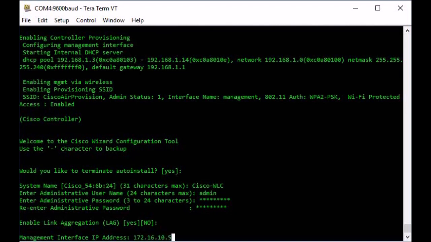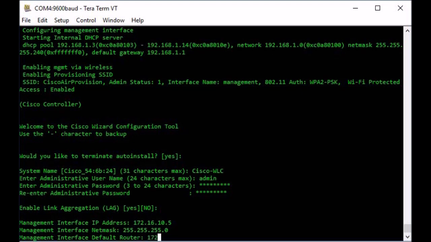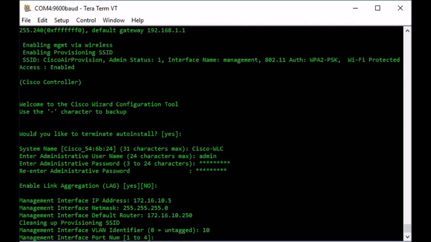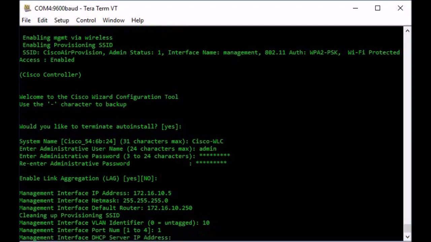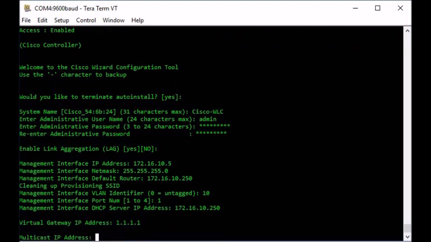We set the management IP address in the VLAN 10 range. We set 172.16.10.5/24, and our default router or gateway is .250. So now we just tag VLAN 10 as I explained in the topology drawing. We use the first interface on the wireless controller. The 2500 series has four interfaces. We also put the DHCP server IP address as well as a virtual gateway IP address on the wireless controller.